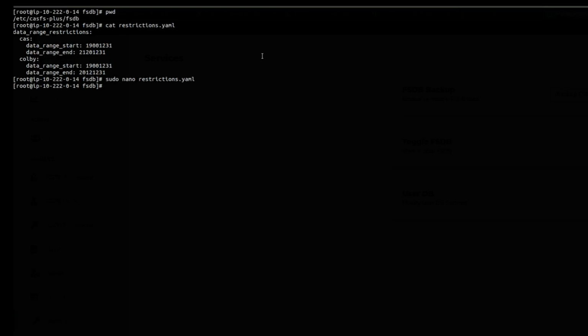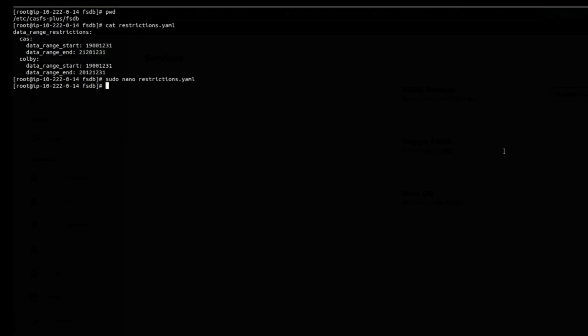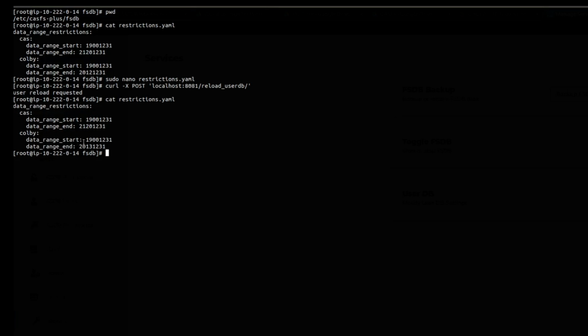And now we need to reload the user DB again. So we could go back to the management console and do it here, or we can send a request to the localhost API that is running this to reload the user DB. So we'll do that with this command. It's curl POST localhost 8081 reload user DB. So we'll run that, and you can see user reload has been requested. And to confirm that that has been changed, we can do cat restrictions, and we'll see that the date range is now 2013. And that is how you modify the restrictions with CASFS.